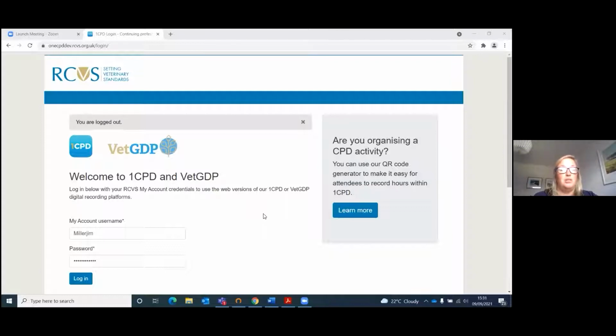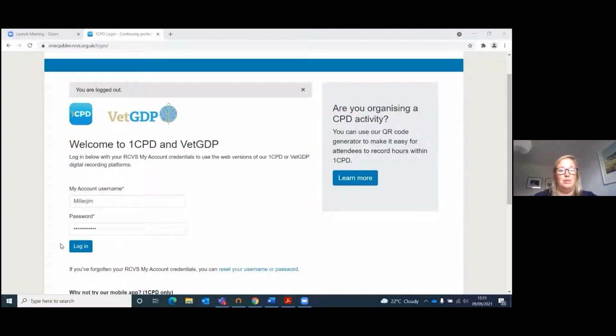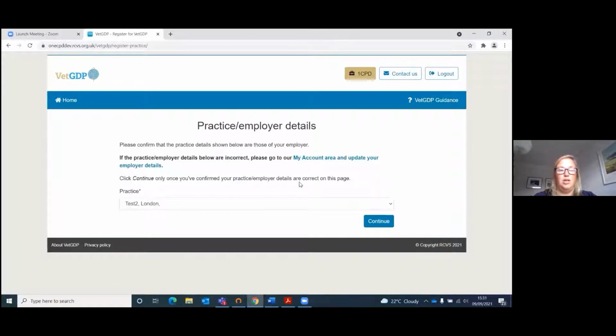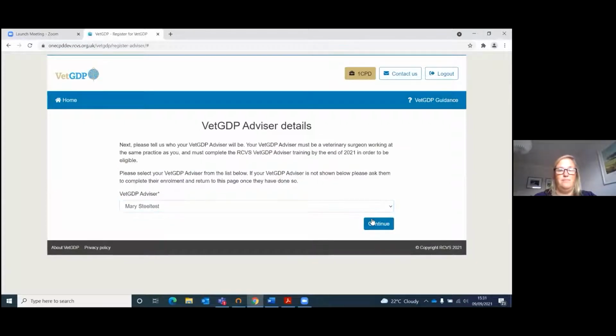The first thing you'll need to do is to log in. The login button is on the RCVS home screen in the top right hand corner. You will use the same username as you do for your My account and the same password. So here, let's log in. The first screen welcomes you, and then you click Get Started. You will choose your practice from the drop-down list, continue, and also choose your advisor.